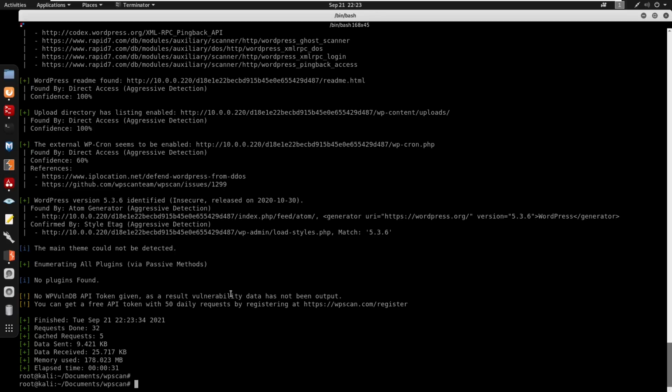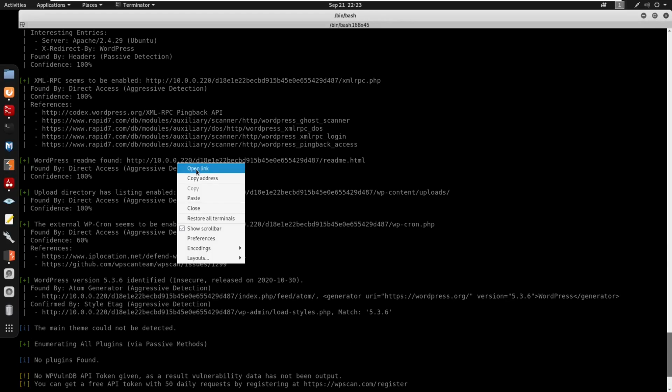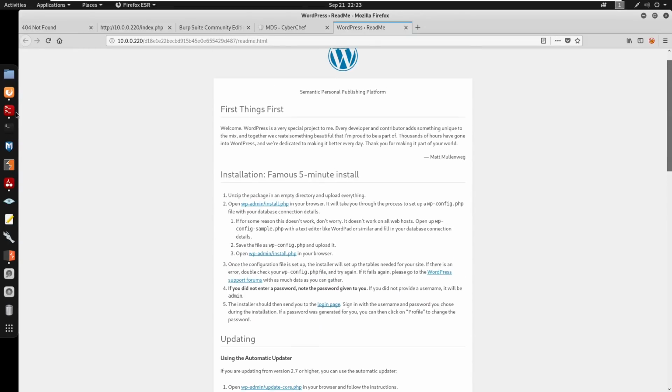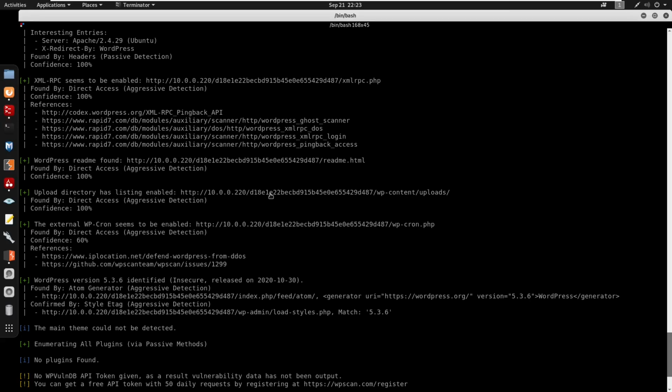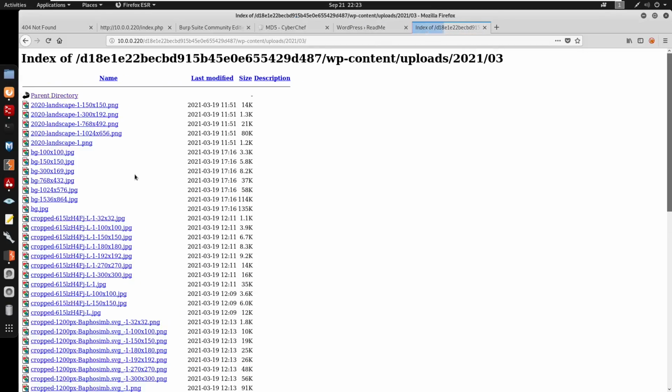Alright, so the scan is now done. We do have a WordPress readme found. I'm just going to open this link. Turn off Burp, open that link, and we just see the 5-minute install, right? It also does seem like we have directory listing enabled. Maybe these are static files. It does seem like these are just the pictures.